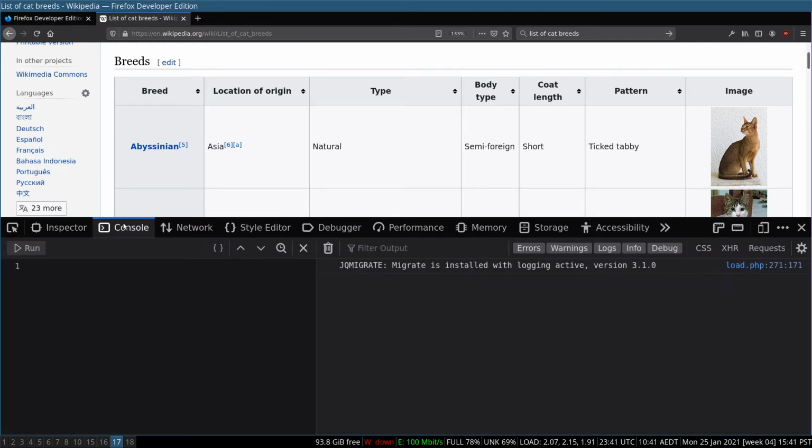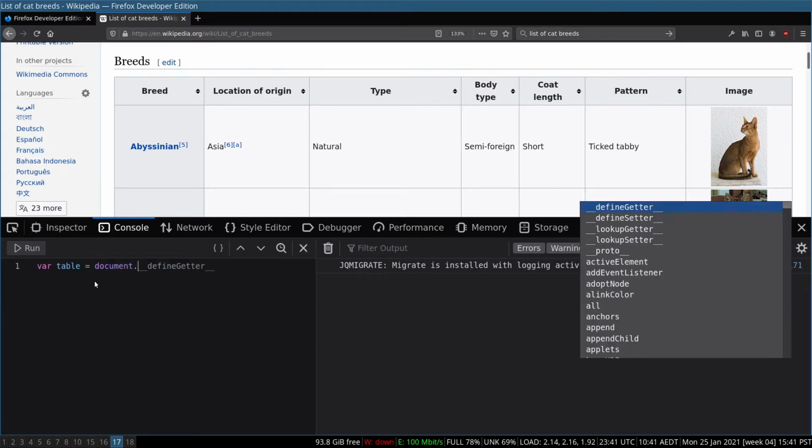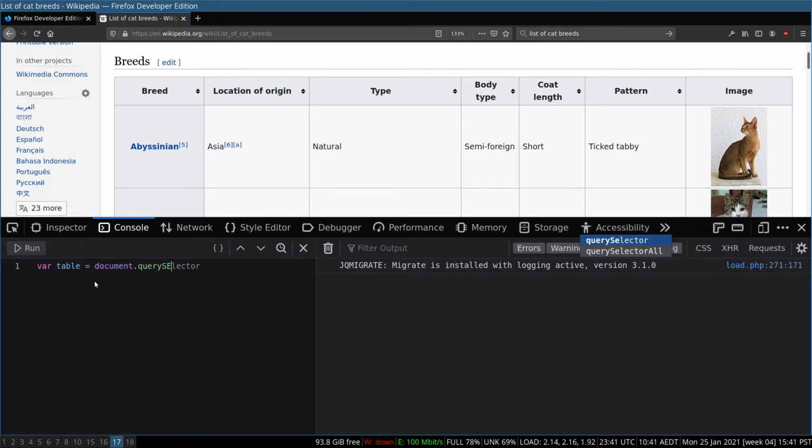So go back to the console tab, and let's say var table equals document dot query selector, and we'll grab the table like that. I'm using var in this tutorial because if you use const or let, it will be harder. You'll have to reload the page every time. But if you use var, you won't have to reload the page because you can declare var multiple times, but you can't declare let or const multiple times.